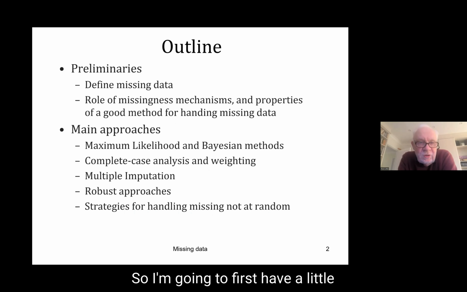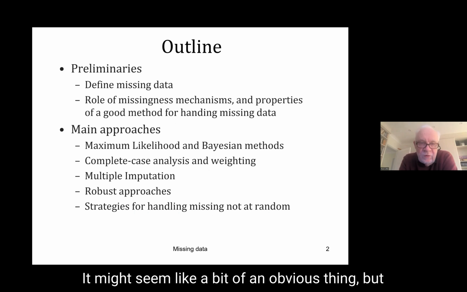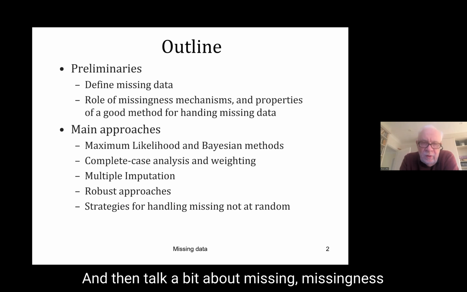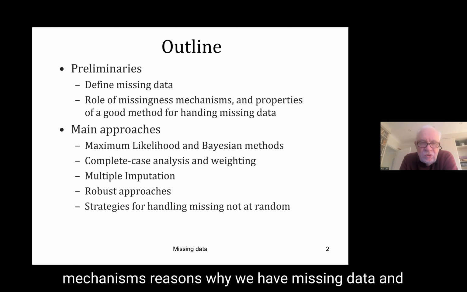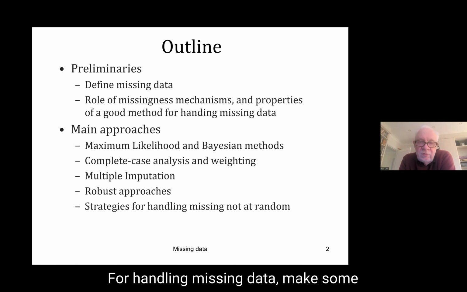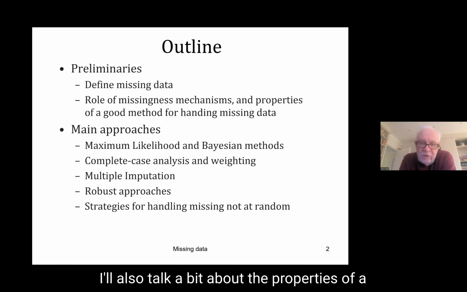So I'm going to first have a little bit of a preliminary discussion. First, I'll actually define what I mean by missing data. It might seem like a bit of an obvious thing, but it's not always as obvious as you might think. And then talk a bit about missingness mechanisms, reasons why you have missing data, whether it's related to the variables in the data set. Any method you have for handling missing data makes some assumptions about missingness. And so this is a crucial theoretical issue that underlies a lot of missing data methods. I'll also talk a bit about the properties of a good method for handling missing data.